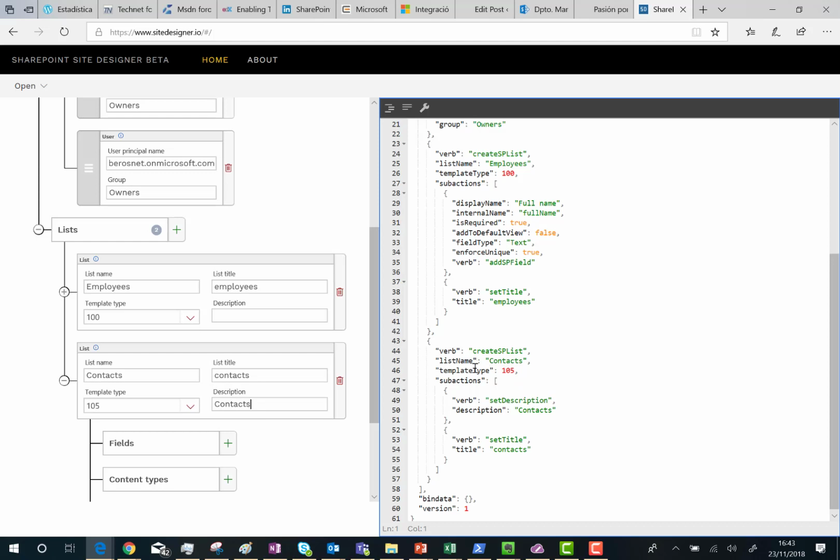So you have the verb, and then the specific activity you're going to do in the settings grid, that in this case is create a SharePoint list, and then the attributes for this SharePoint list. And that's all. I hope you have found this tool interesting, as I have found it very useful.